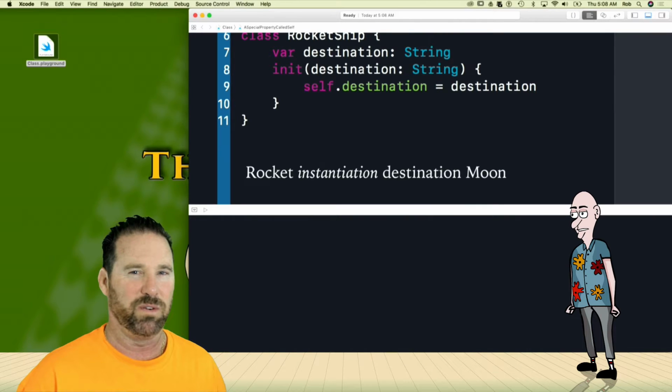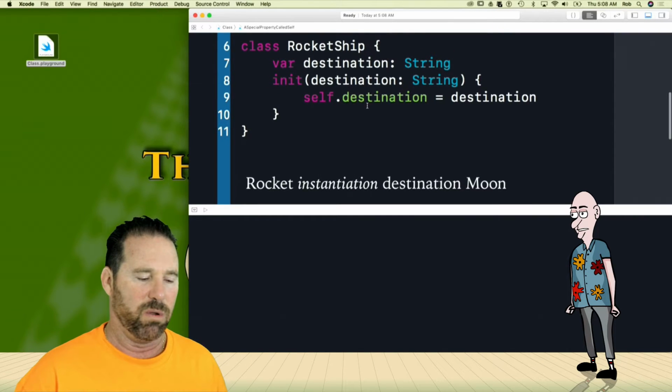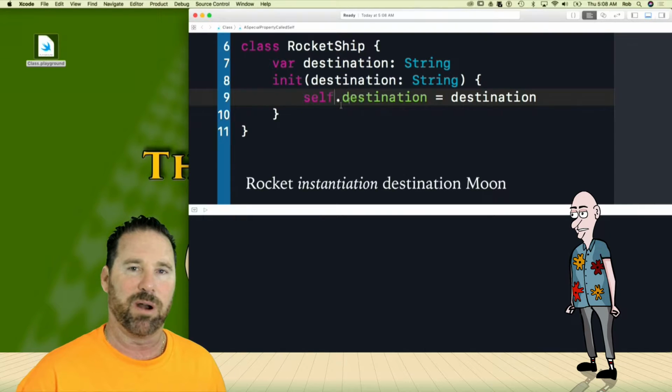So this is where the confusion starts. I have a class property called destination and an input parameter called destination. So how do I know which one is referring to which? Well, I can use this property self, and that self will say this is my property destination. This has a lot to do with scope.